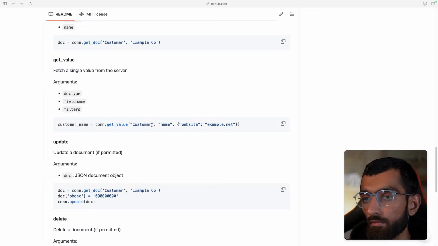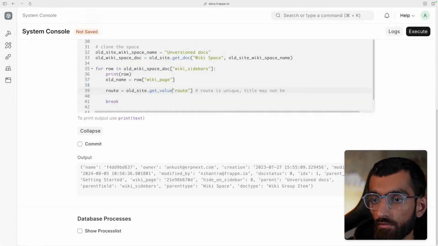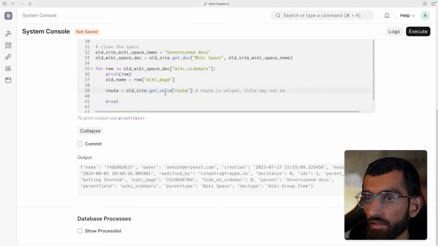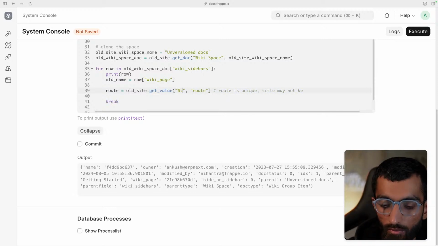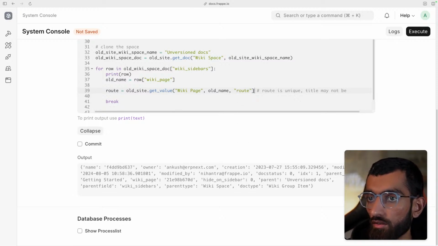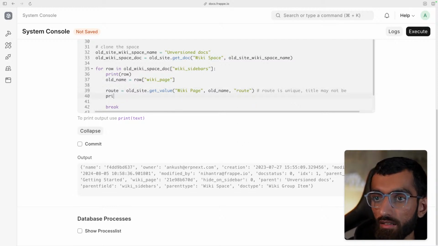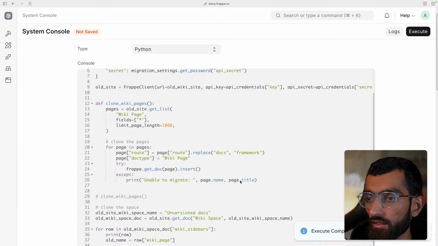Hmm. This doesn't look good because where is the actual customer name? Yeah, I'll find out. Let's see. Get value. We want to get the value of wiki page, old name, and route. Let's print this and trace back. Field not permitted in query. Okay.